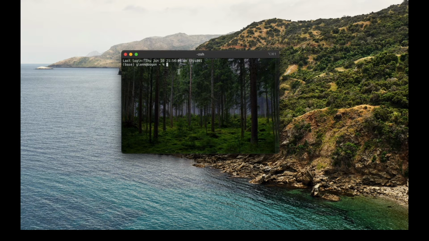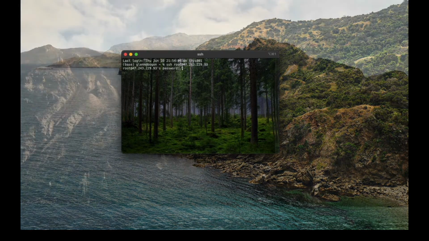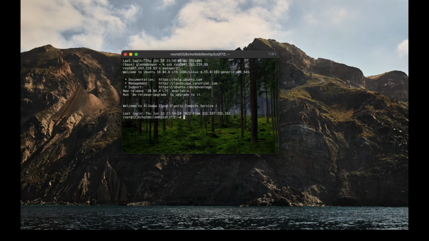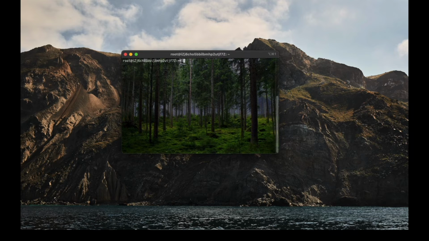First step, let's log into our server. ssh root at, now input our password. So we come into our system right now. The first thing we need to do is install Nginx: apt install nginx.